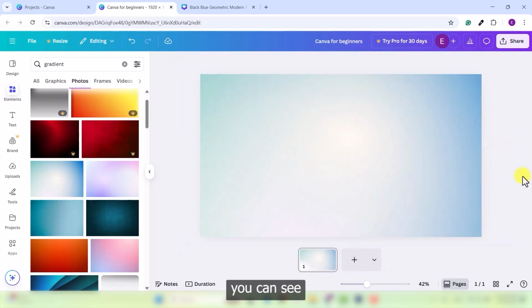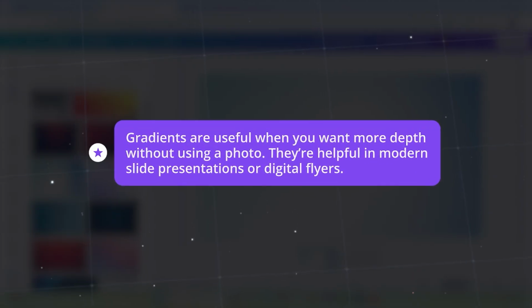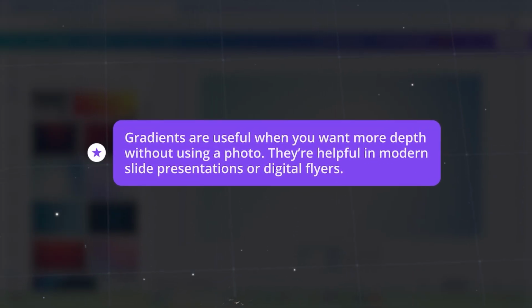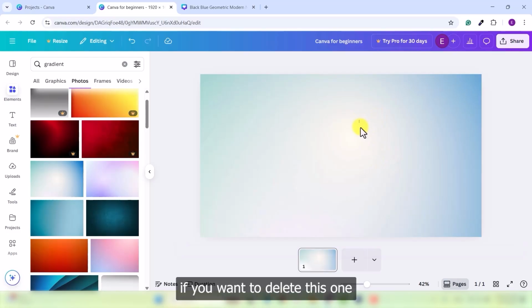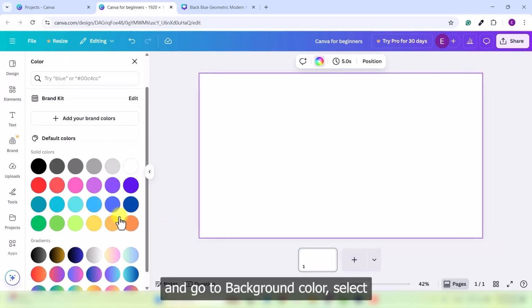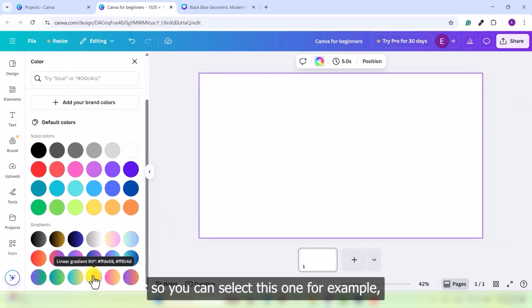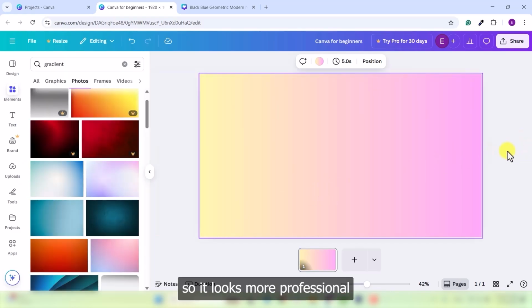So here you can see you have a gradient background in here. Gradients are useful when you want more depth without using a photo. They are helpful in modern slide presentations or digital flyers. For example, if you want to delete this one and go to background color, select one from this one. So you can select this one for example, or want to go with this one. So it looks more professional and more appealing.